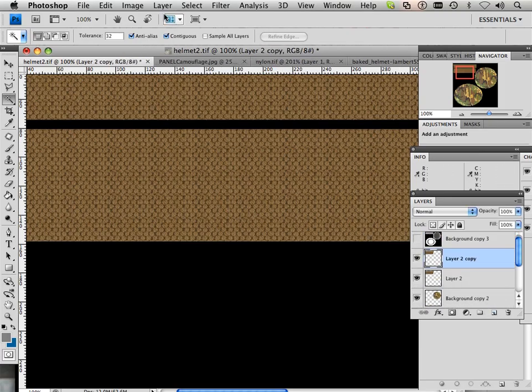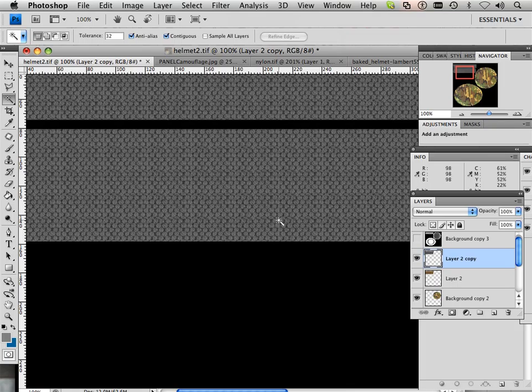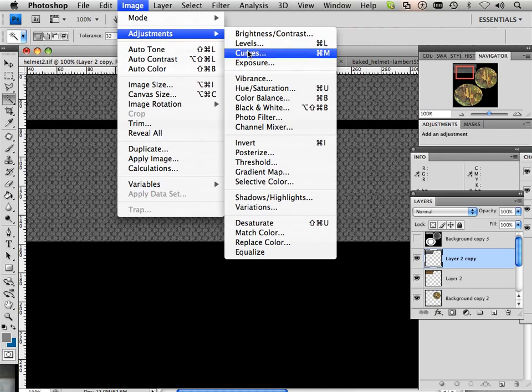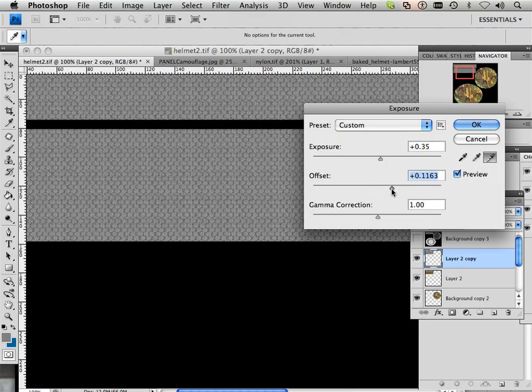This is all one color, so if I desaturate this as black and white, it actually looks pretty good. So I'm going to duplicate this layer, and I'm going to go Image, Adjustments, and Desaturate. So that turns out really well. A little trick though is you don't want it so contrasty. You want it so it's very dull. So to do that, you go to Exposure, and you can play around with the values in here and dull it out.